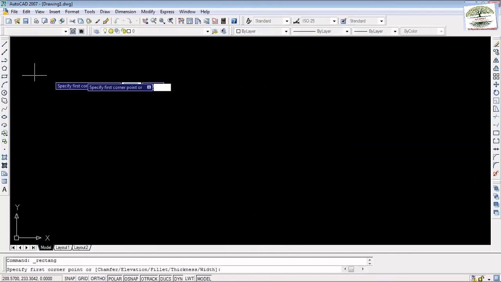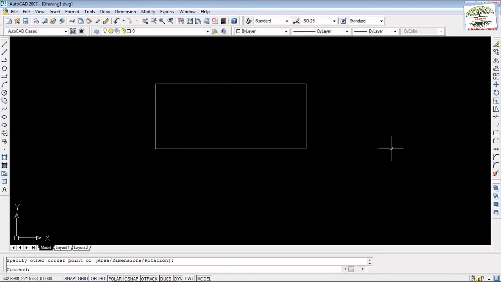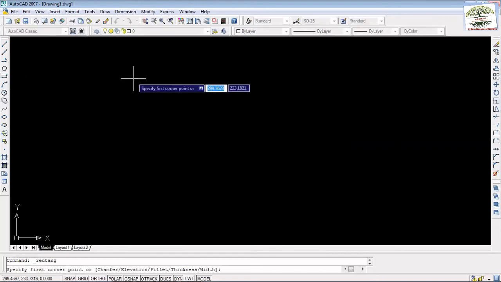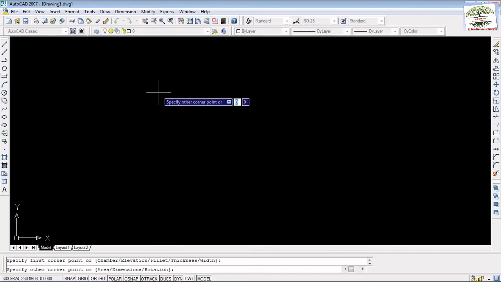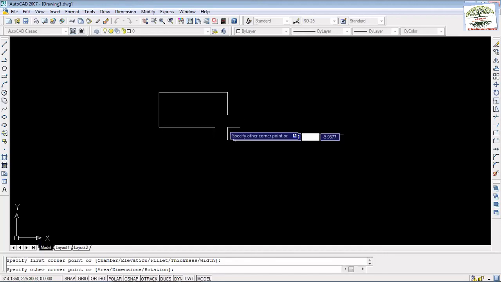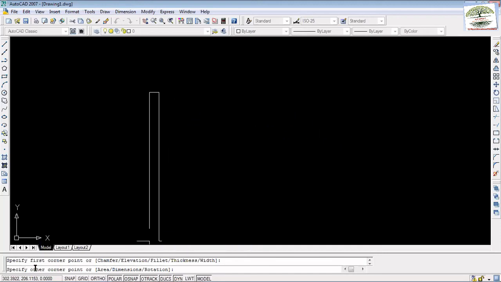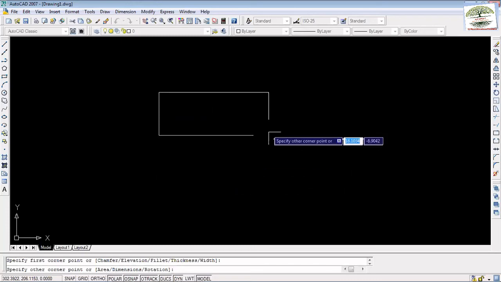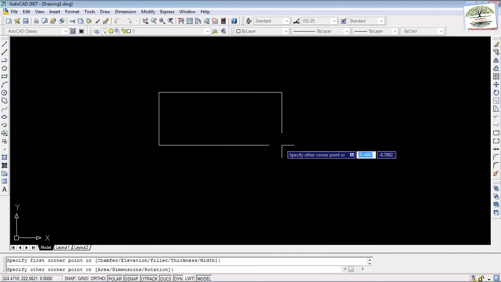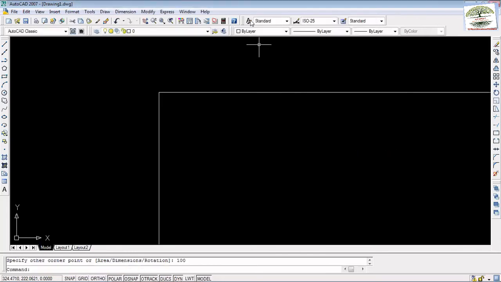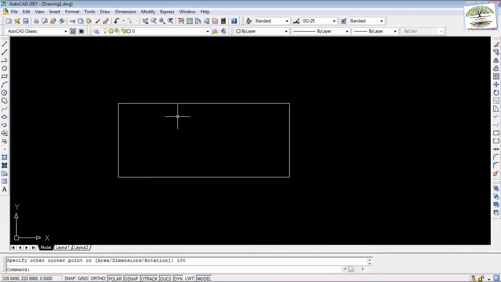So let's move to the next one. This is simple, nothing to it: just left click, bring it, click. You can draw your own, or you can specify in the code other coordinate points, the area, dimension, or rotation. Suppose I want to give 100, Enter. So let me take you to the dimension part.